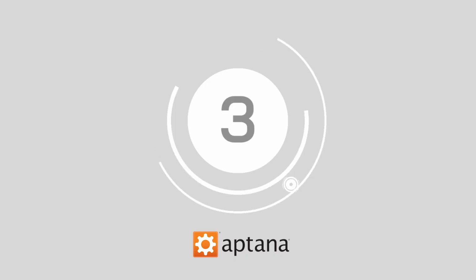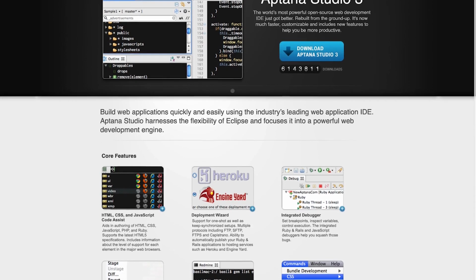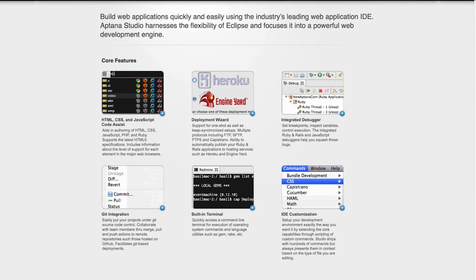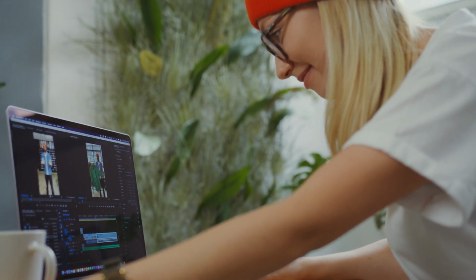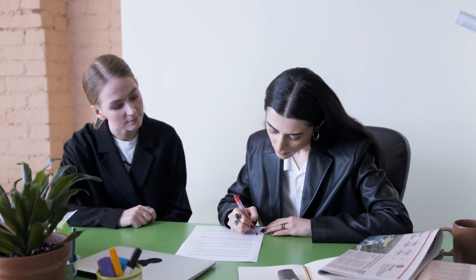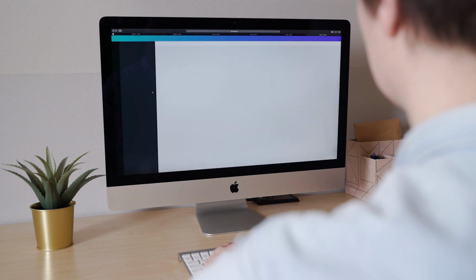Number 3, Aptana Studio 3. Aptana Studio 3 harnesses the flexible foundation of Eclipse to help build web projects in no time. This open source environment can adapt to suit your needs with a Git integration, deployment wizard, and built-in range of customization options.